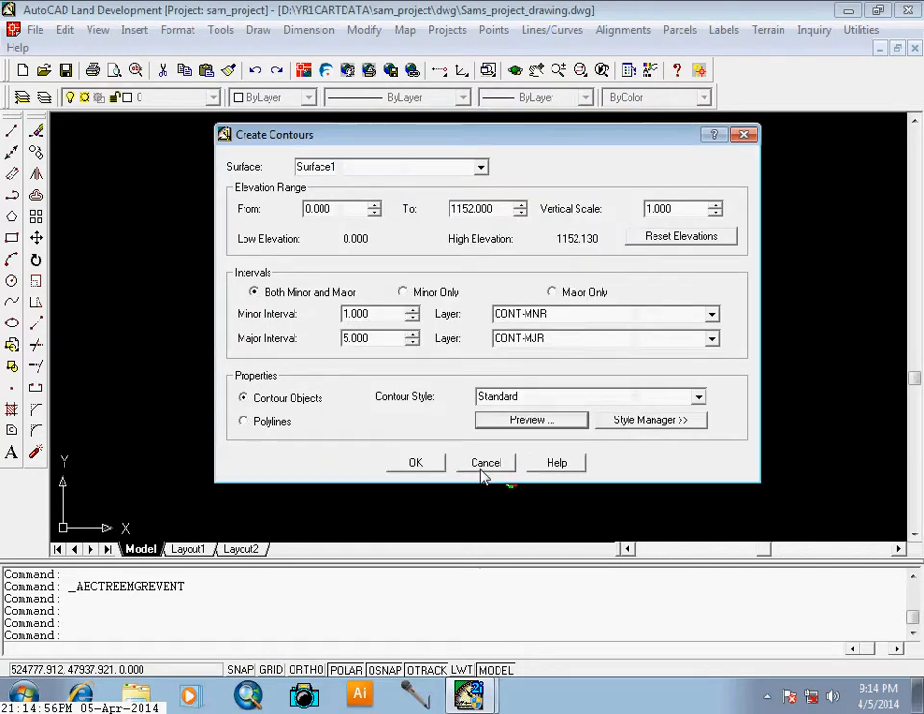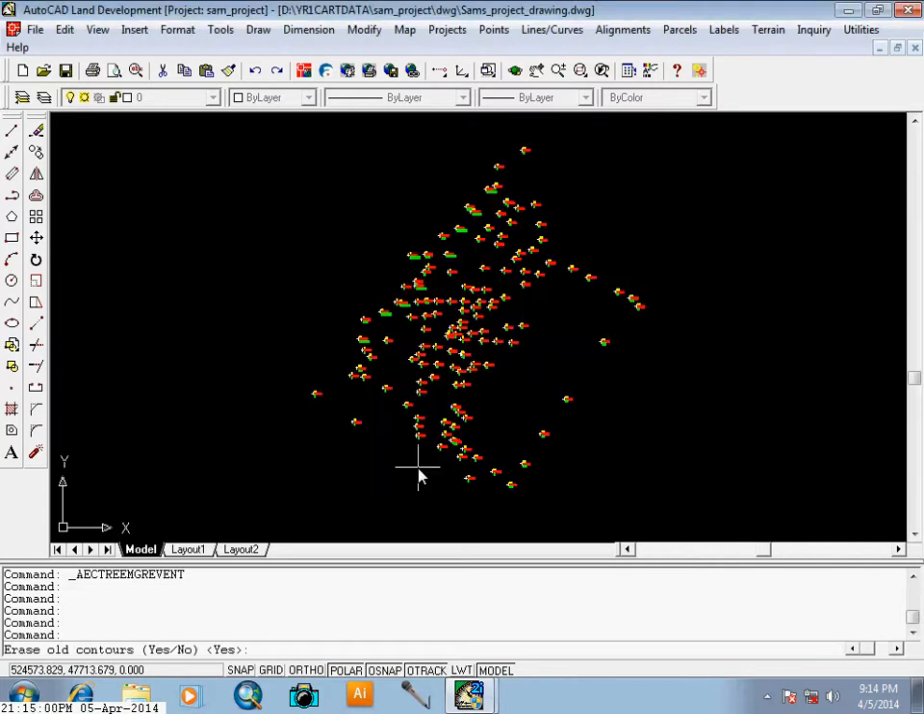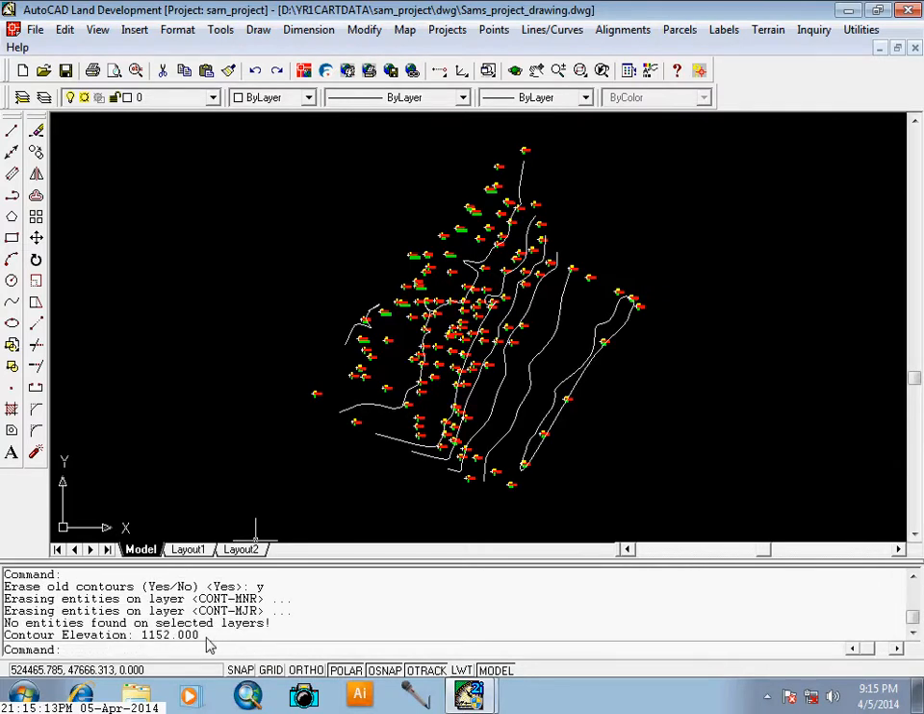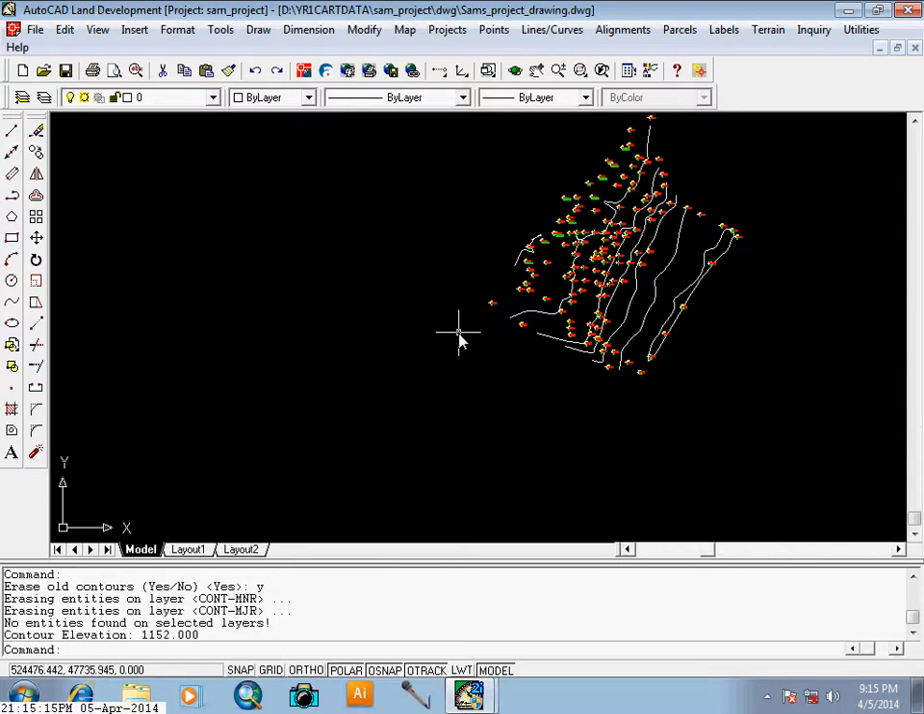So you can close this one by clicking OK, and we click OK here finally. And then down here, you should keep watching down here. What is the command in this? This is the command line. Erase old contours, yes. Y for yes, enter. And there we have our contours generated.